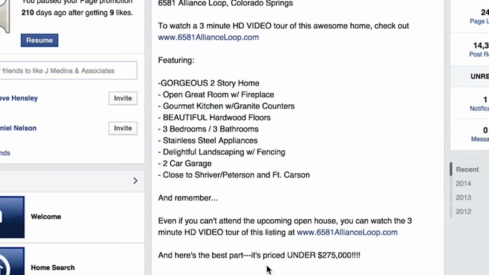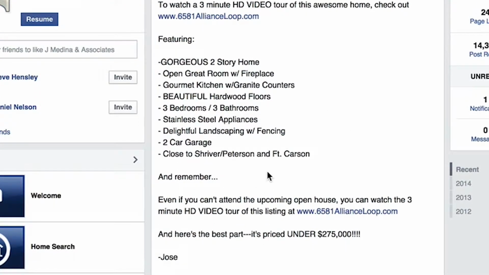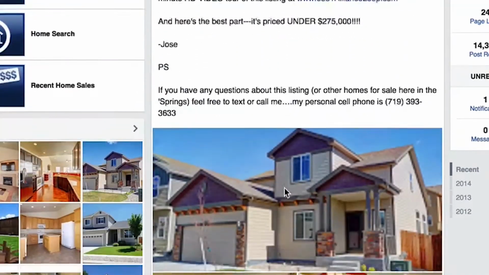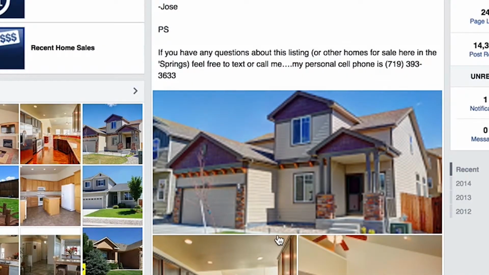The ad simply says, "New listing, 6581 Alliance Loop, Colorado Springs." If you're thinking about buying a house and you see the headline "New listing," that grabs your attention right away. And then this is just the address of this listing that he was promoting. It says to watch a 3-minute HD video tour of this awesome home, check out www.6581allianceloop.com. And then he has some bullet points of all the features of this home: the hardwood floors, 3 bedrooms, stainless steel appliances. And remember, even if you can't attend the upcoming open house, you can watch the 3-minute HD video tour here. So twice in this ad, he refers them to this website. And then down here he says, if you have any questions, feel free to give me a call or a text.